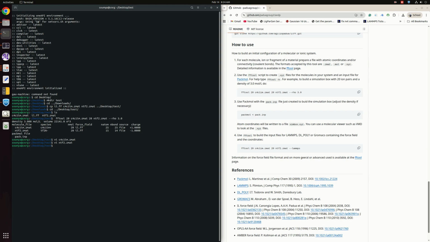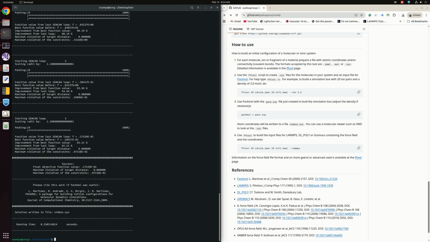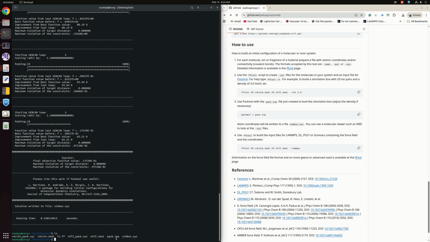So what next? After performing this operation, we have generated the Packmol input file. So here you see this is the Packmol input file, and now our next part is to pack all these molecules inside the box. For that we will simply use Packmol, and let's pack this input file. Yeah, so the packing is done. Now we have this simbox.xyz with us.